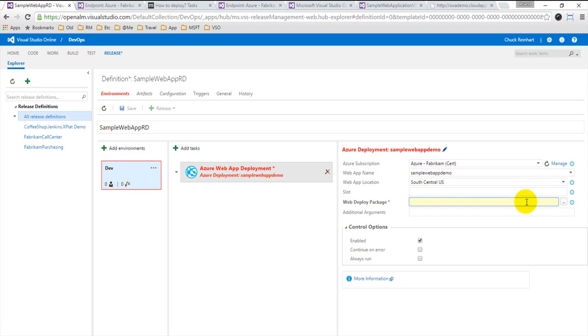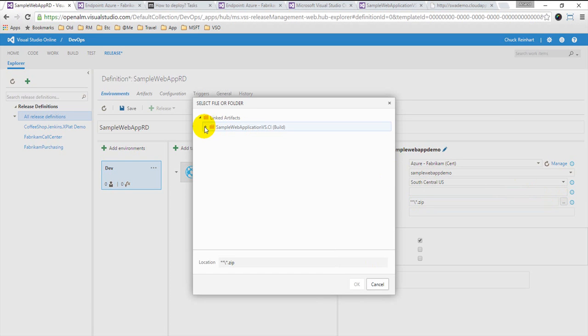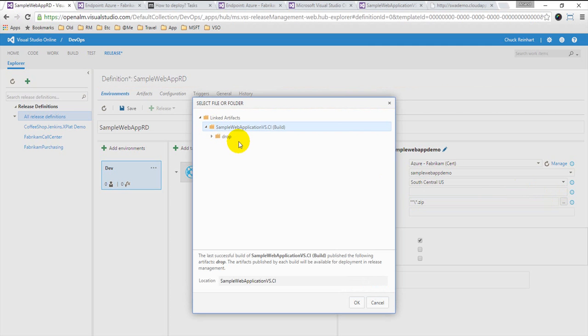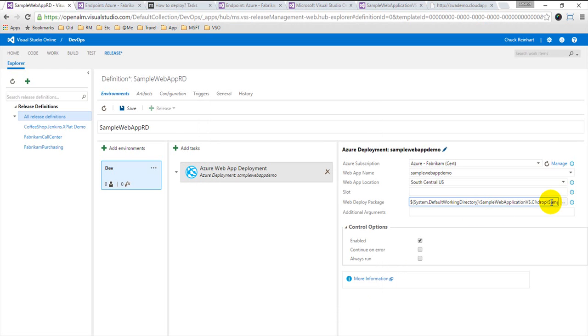So I need the zip file. Since I know there is only one zip file, I can put a pattern here, which is **/*.zip, or I may go ahead and choose using this artifact picker. So it lets me choose from the linked artifact. Remember, we linked a build definition, so it is showing me the latest build drop file structure so that I can pick up the right zip. So I press OK, and that sample web application zip is selected.